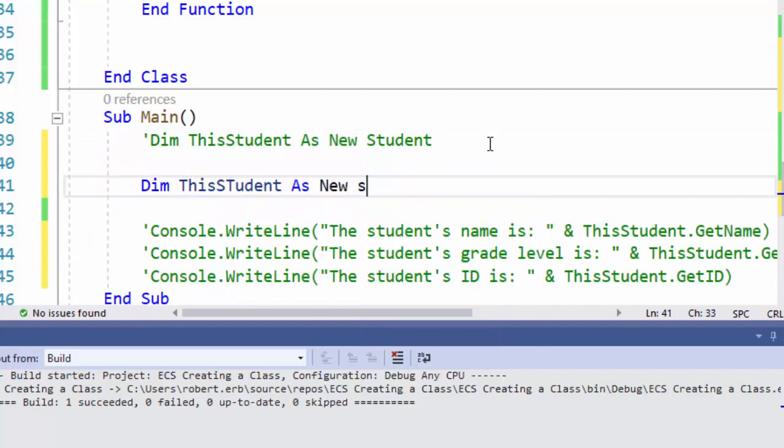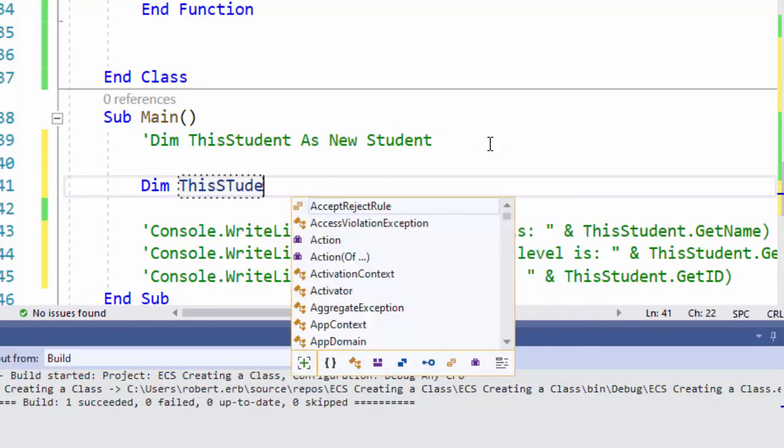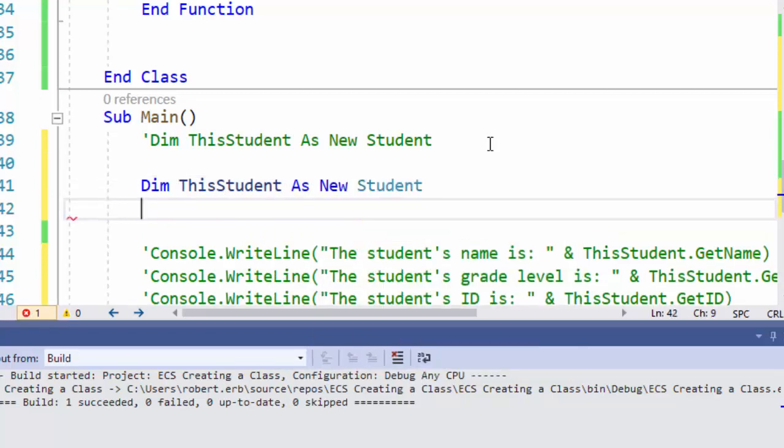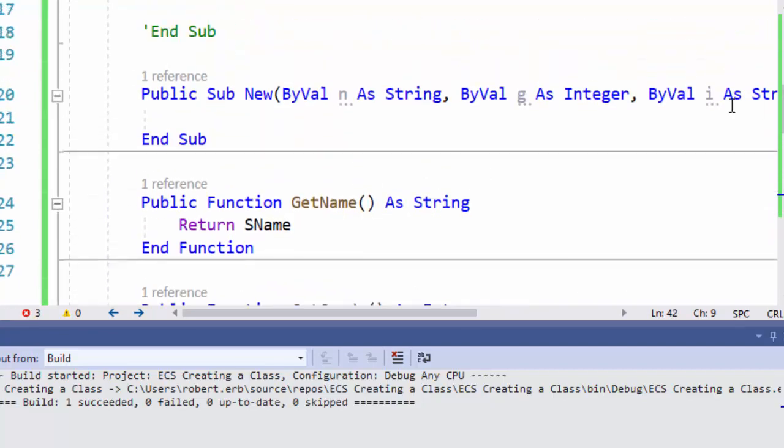Dim student as New Student. I want that capital S there. And we're going to see a red line. Don't worry about that red line. It'll go away in a moment. We'll talk about why we have the red line. Let's go back up to our constructor.